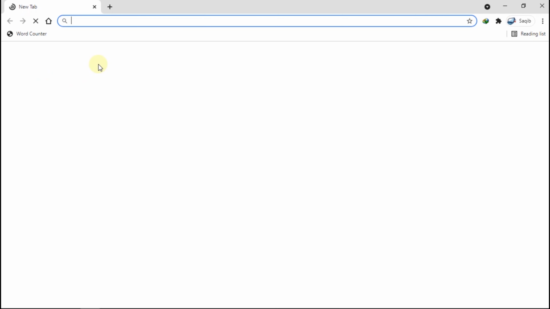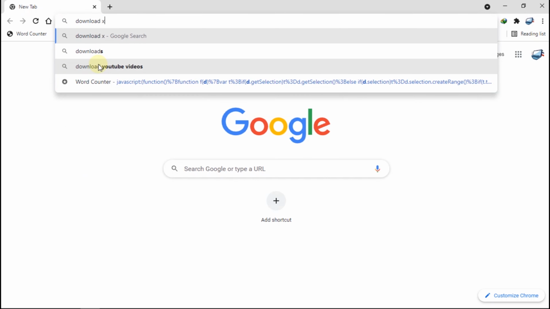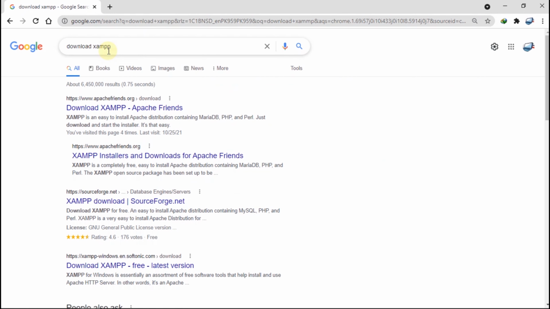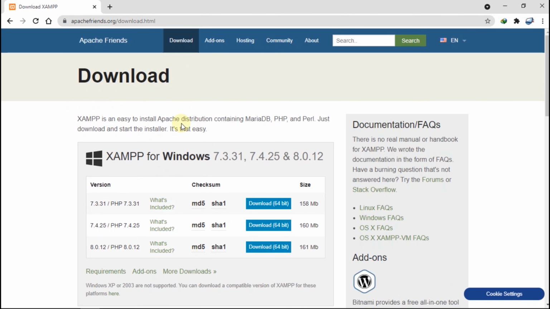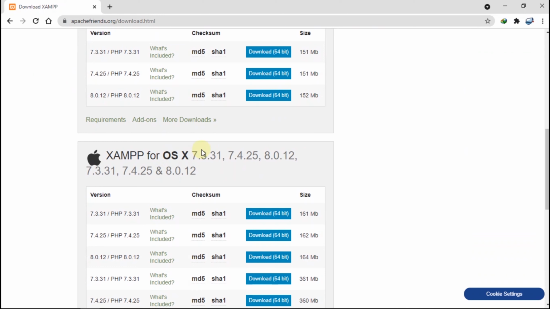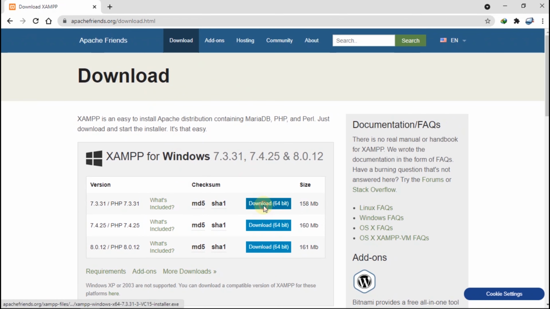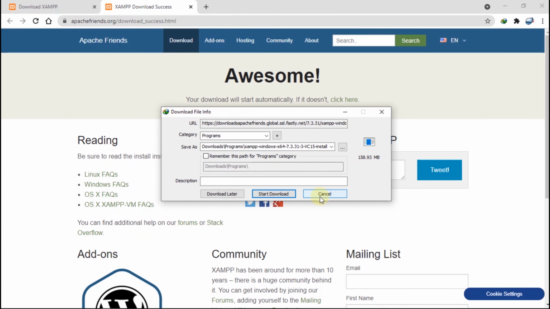In my case, it is Chrome browser. In the search bar, write Download Xampp. Open the official site named apachefriends.org given first. On the home page of the website, you will see different options regarding the software version. You can download it for Windows, Linux, or Mac operating system. Download the version as per your machine. In my case, it is Windows 64-bit. Click on the download button and your download will start.